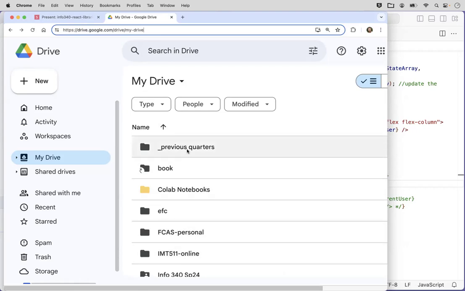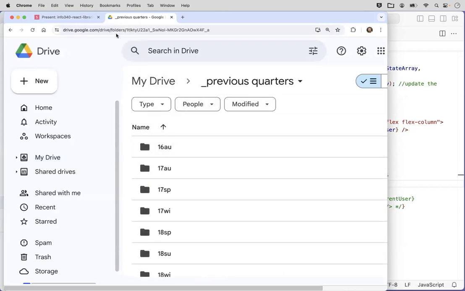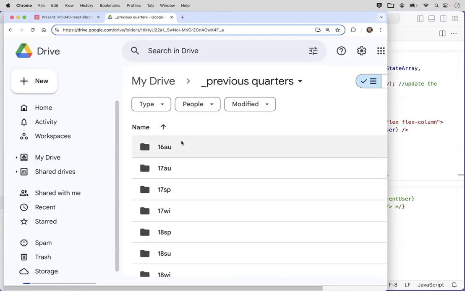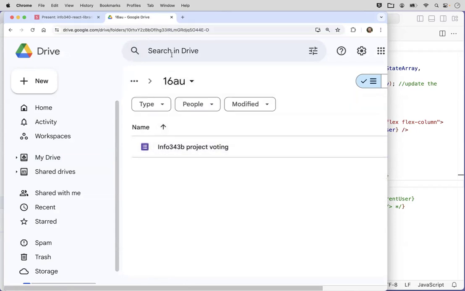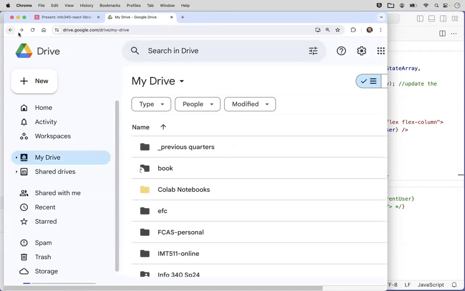If I go into a different folder, like the folder for all my work for my previous quarters that I've taught, that will then take me to a different URL, right? Drive folders and then one TLK yada yada yada, and that will then list out all my different folders, right? If I go into one of these in more detail, I get to a different folder that's now 10RHXY, right? So each folder has its own URL.